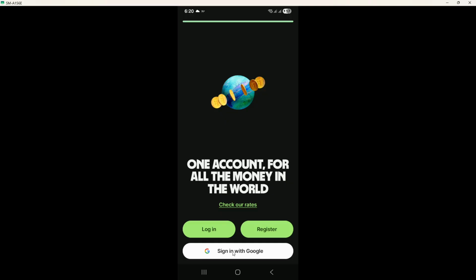There you have it. The Wise app is now on your device, and you're all set to start using it. If you ever need to re-download or update the app, simply revisit the Play Store and follow these steps again.